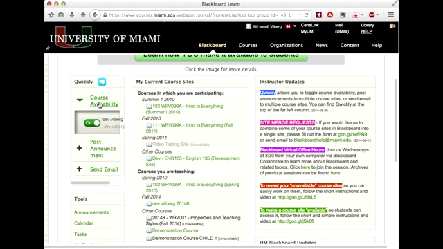I open course availability again. If I want to turn it off, rarely do you do that, unless you want to do that at the end of the semester or something. I turn it off. It will now show as unavailable. It doesn't yet because I haven't refreshed it. Right down here, it still shows it as available, but it's not really.